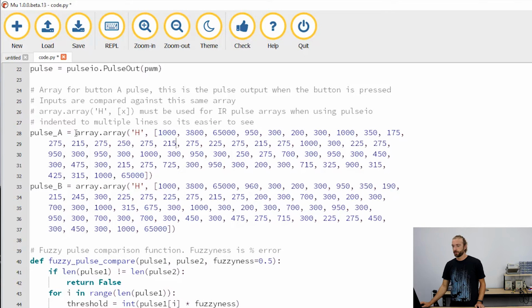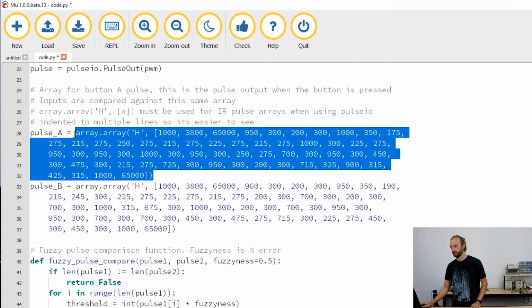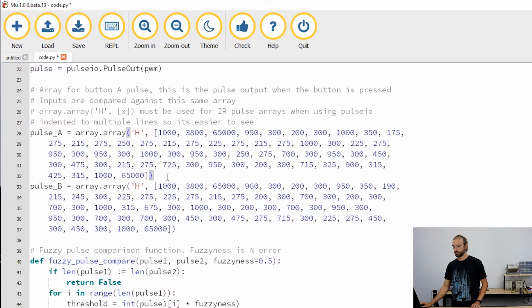Something important to mention about our pulses is, in order for them to send and receive properly through IR, we can't use regular arrays. We need to make them an array dot array, data type H, which is for unsigned half word. And we do this because this ensures that the entire array will be sent whenever we command it to be sent. And then the signal will stop when it's completed. So that way we don't start sending part of the array, our code continues and it gets cut off. So this makes sure that whenever it's sent, it's sent as a whole single unit.